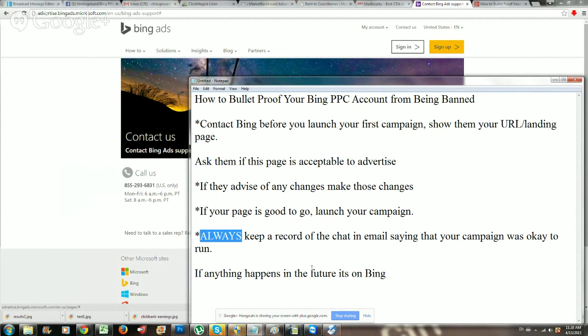Then you just keep a record of that chat. Usually they email the chat documentation to you, or you can request it, or just take a print screen of the chat. However you want to record it is up to you. But always keep a record of that chat, and if anything comes back, then it's on Bing, and you don't have to worry about your account being banned for security reasons or whatever else is going on. So that's a way you can bulletproof your account. It's the easiest thing to do.